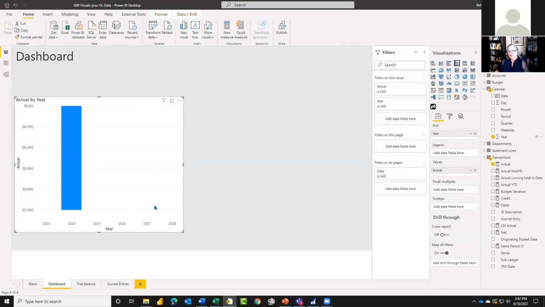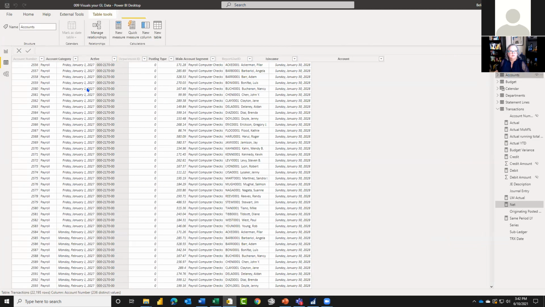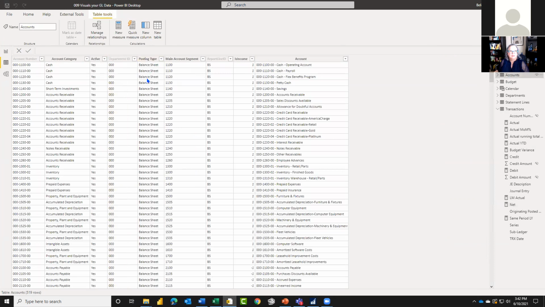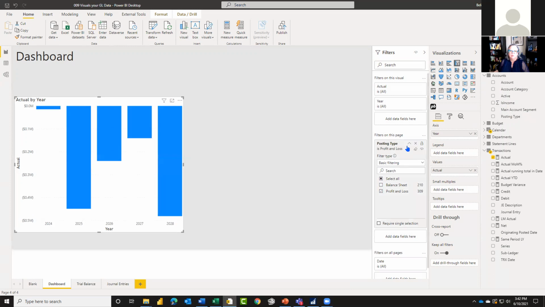balances out to 0. So one of the things that I may want to do is come into my accounts and I may want to change my, is it posting type? Go to accounts, check it out. Or yeah, posting type. I only want to see profit and loss information. So I'm going to put the posting type into a filter on this page and tell it I'm only interested in balance sheet information. And maybe I'm not interested in unit accounts at all.